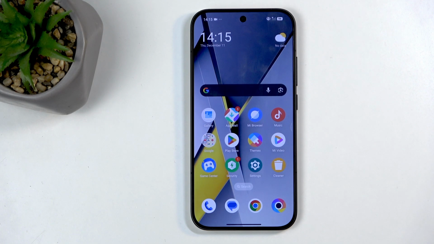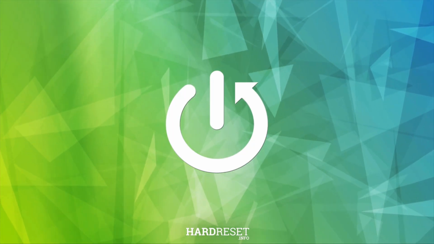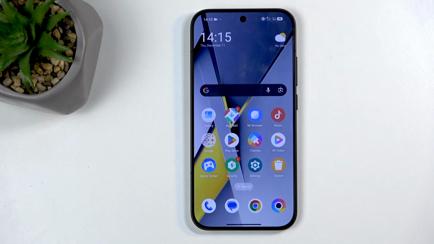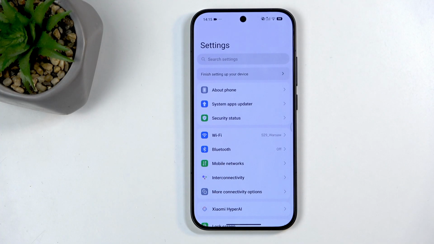Welcome. In front of me is a POCO F8 Pro, and today I will show you how you can hard reset this device through settings. So to get started, you will want to open up the settings application, and in here you want to navigate to the very first option called About Phone.